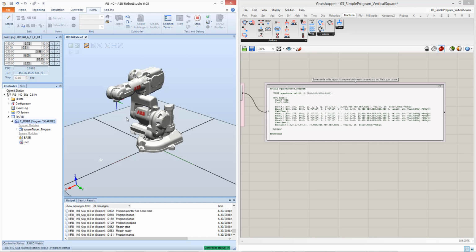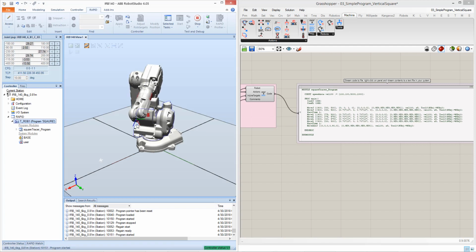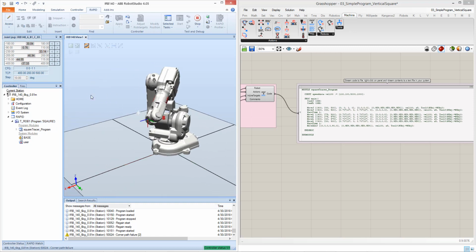So the robot is going to move to the first target point. It's going to move to the first target point, and then it's going to rotate 90 degrees down. Then it's going to move and trace a square of 75 units, and then it's going back home.